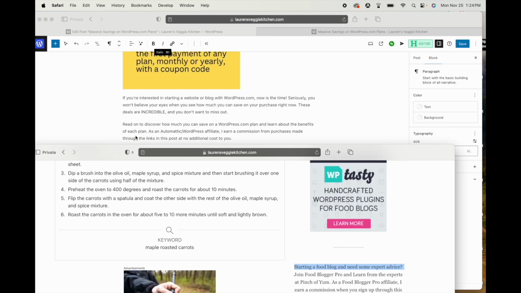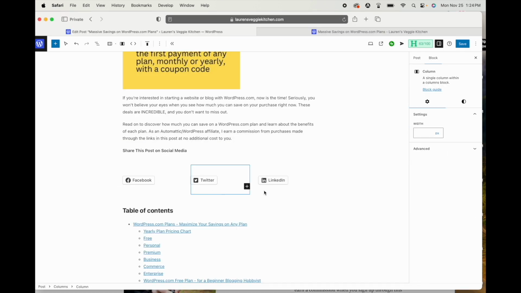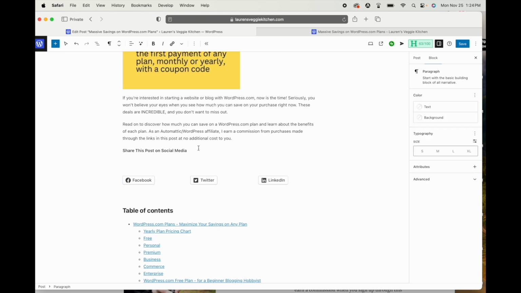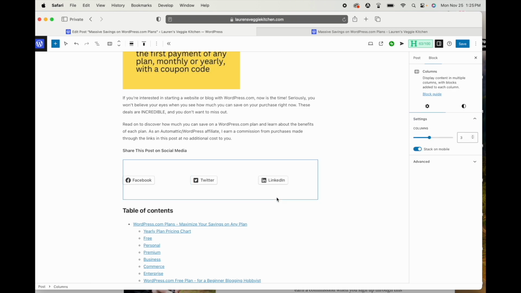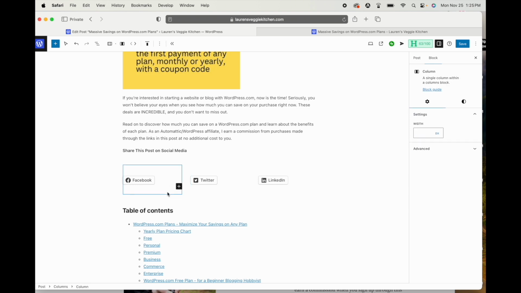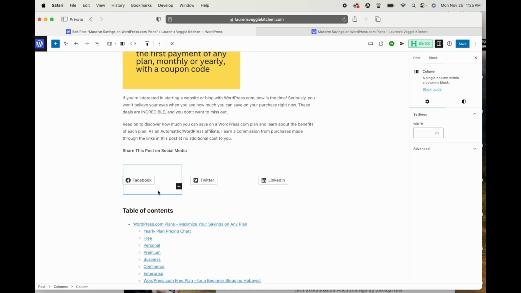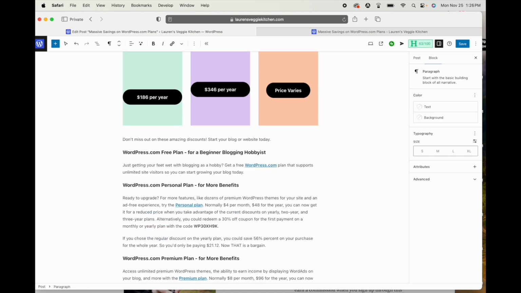So if you want that to show up sooner, you can add these little blocks for the social sharing buttons earlier on in your post. So that's a nice feature. I think there is a social sharing block plugin that I may have installed in order to be able to access these. So if you're installing new plugins, you might want to search for social sharing block. There's all kinds of things.